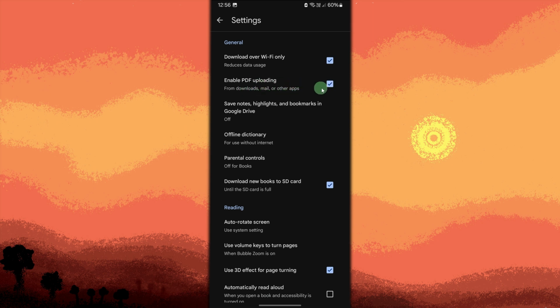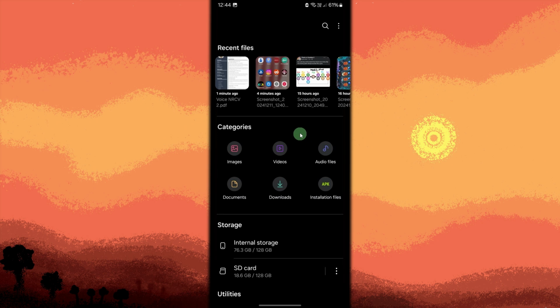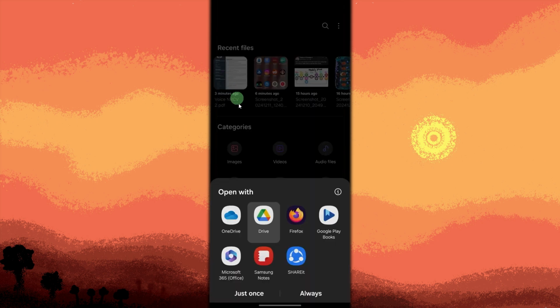Next, open the Files app or My Files on your device. Then locate the PDF file in your storage or cloud storage, for example, Google Drive or Dropbox, and open it. Then choose Google Play Books app.